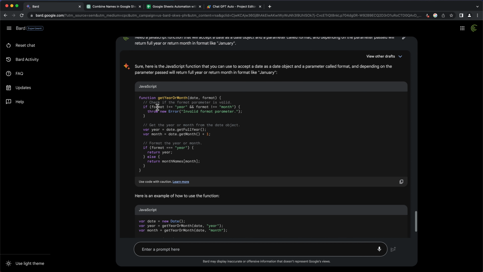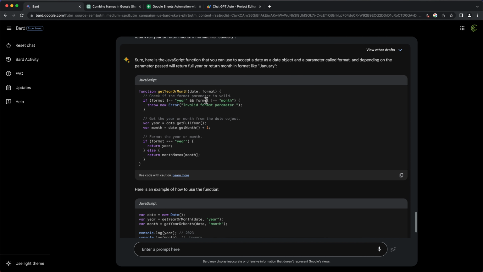So it called it get year or month. That's the format. So the format will be either year or month. And if it's not correct, that's going to give us error. So that's nice that we have now error checking. That was cool. Now then we get the year out of it. We get the month out of it.